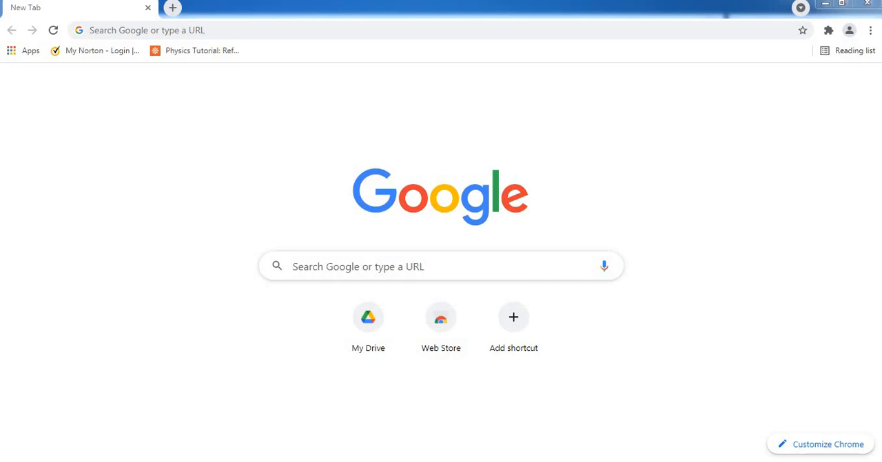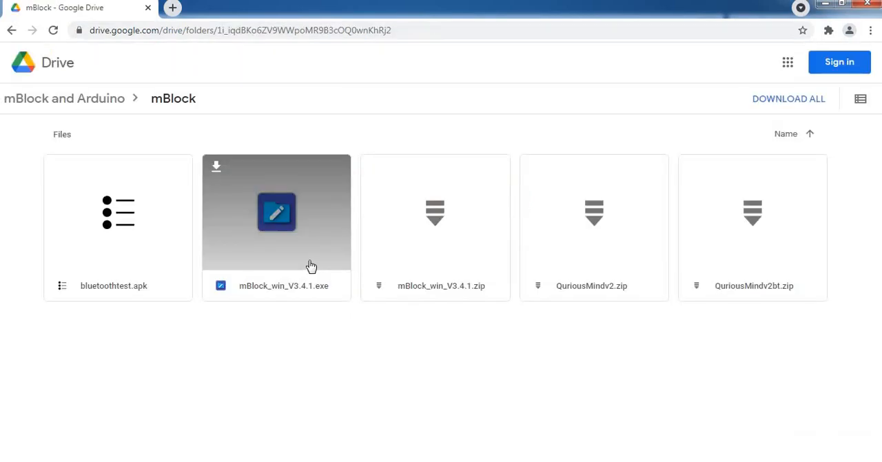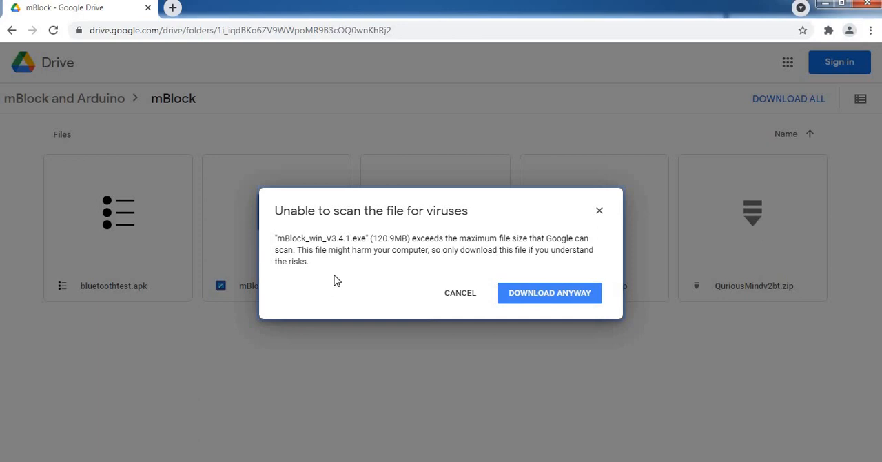For that, use the link which is given to you and paste the link in the browser. It will take you to a Google Drive where we will download this. We will either use this button here to download or right click and select download. We will be asked unable to scan file for viruses. We'll say download anyway.